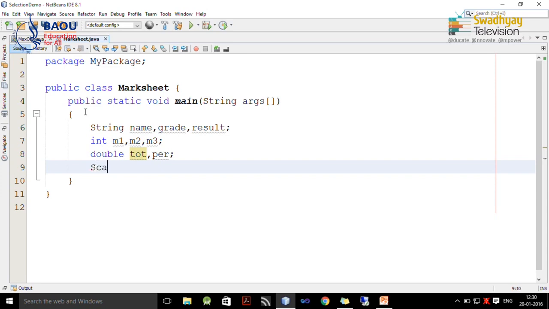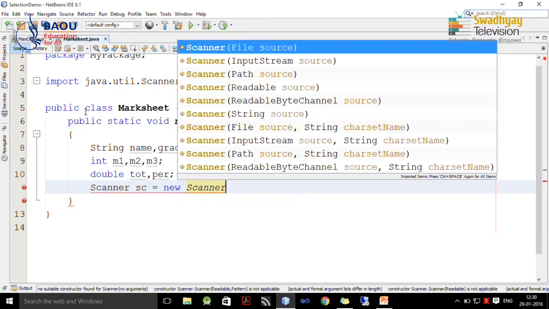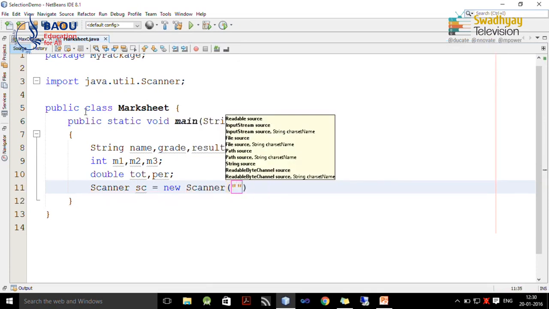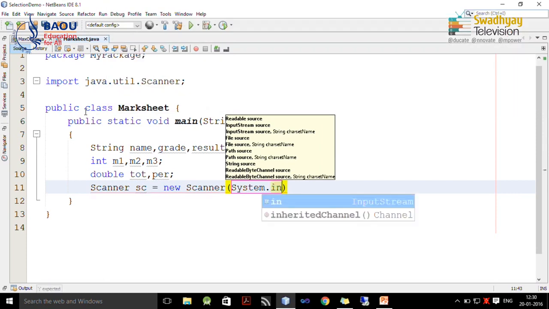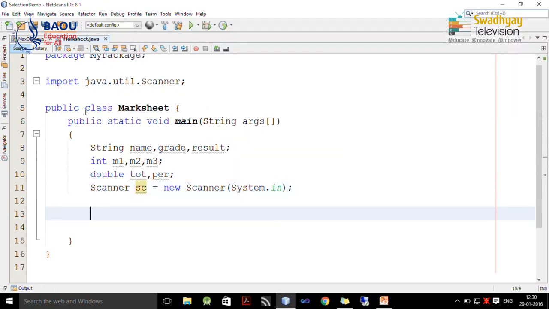Now we declare all the necessary variables. We declare a scanner class object and we create an instance of the scanner class object and as a source we specify system.in which is the keyboard. So, now all our variables and the scanner class are ready. We just want to read all this information and find out total, percentage, grade and result.